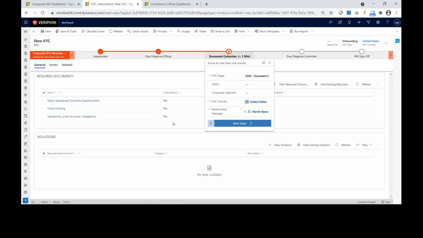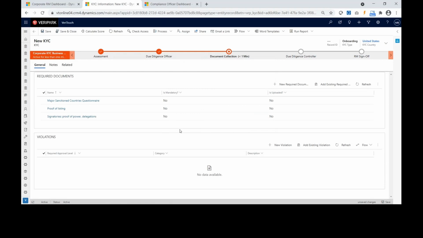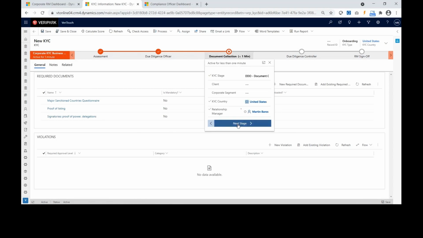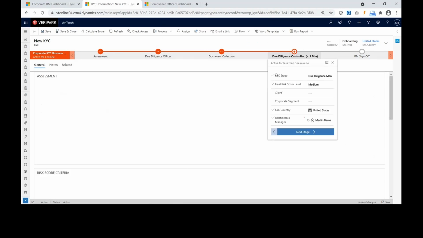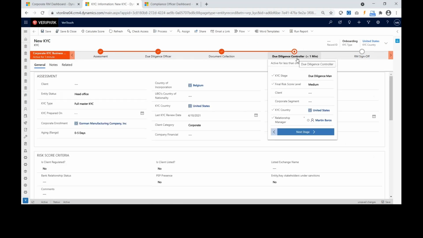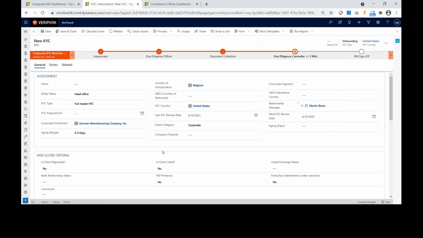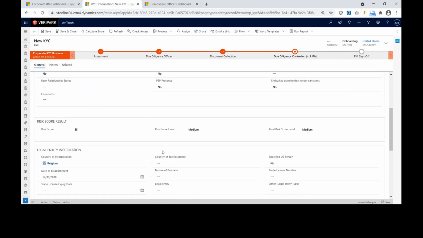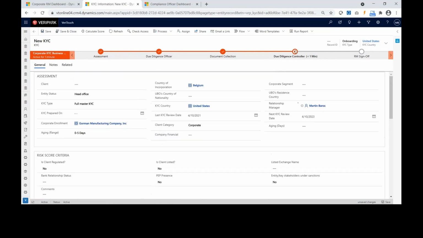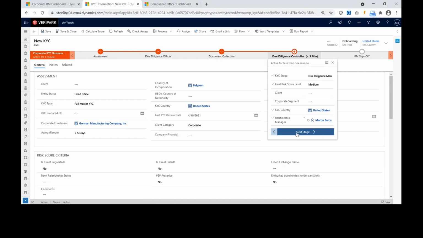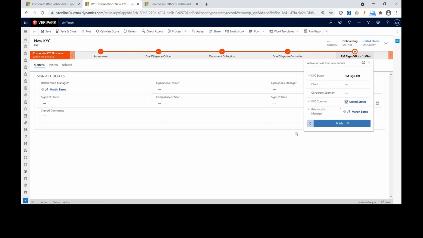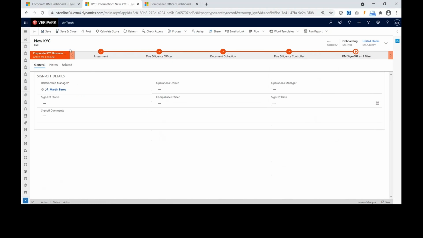Then it goes back to the RM, who makes sure that he's got the due diligence officer approval. Now it's time for collecting the required documents from the customer. Once the documents are collected, the RM can say, okay, I've got your documents and I've got my due diligence officer approval. I just need one more step: the due diligence controller, who's going to look at the assessment details of the company. If everything looks okay in terms of risk score criteria, the risk score results, and all the information on the KYC, the due diligence controller is going to approve it, and it goes back to the RM for his sign off on the KYC.